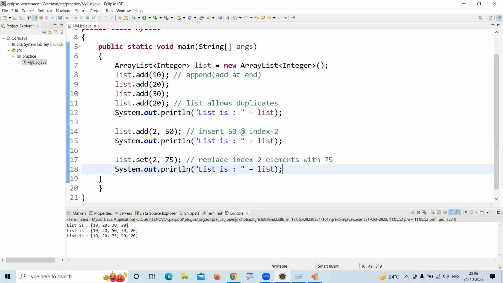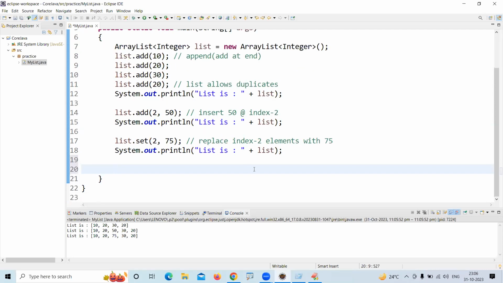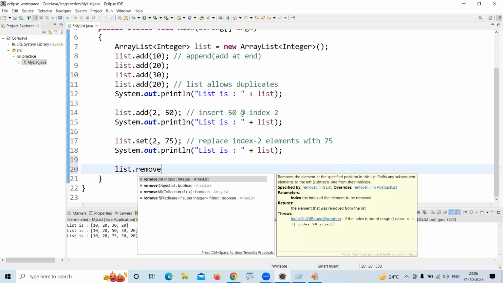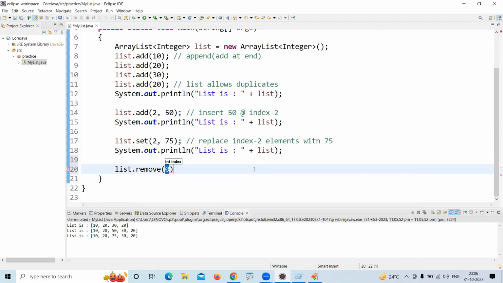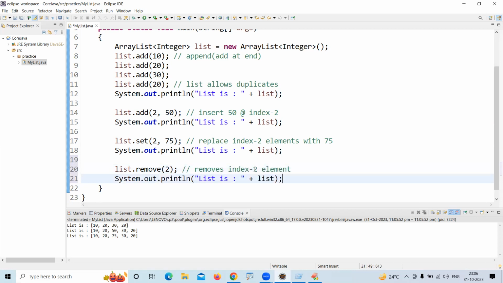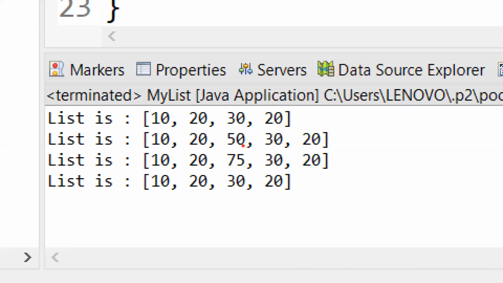The next one is, I just want to remove an element from the list. How to remove elements from the list? List.remove by specifying the index. Same one, the second location element will be removed. It just removes the index 2 element. Then printing. The second location element will be removed. Now see here, that 75 is removed.